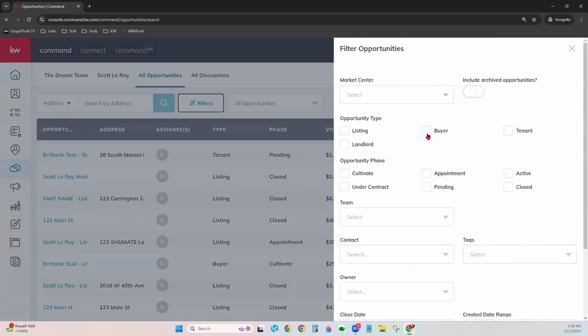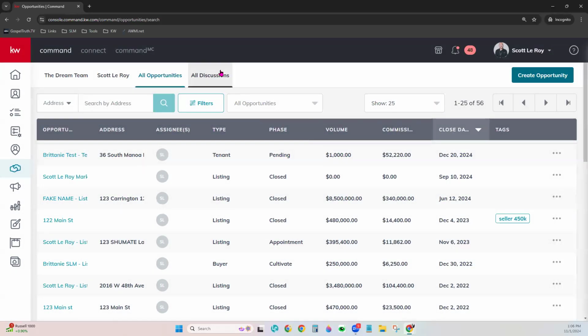There's even some filter options here to help you look for everything you're looking for, including opportunities that you may have archived. Okay. There is an all discussions tab. This is more for team members just talking back and forth. So chances are you may not use that a whole bunch.